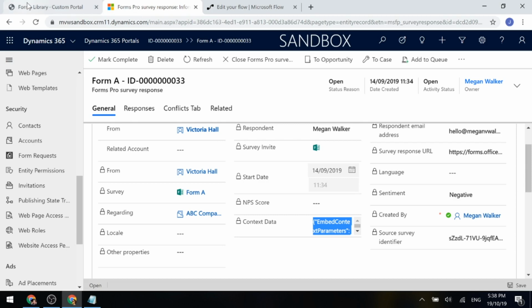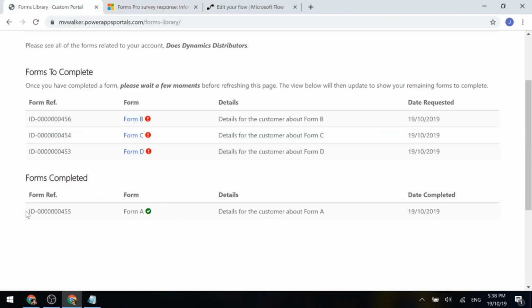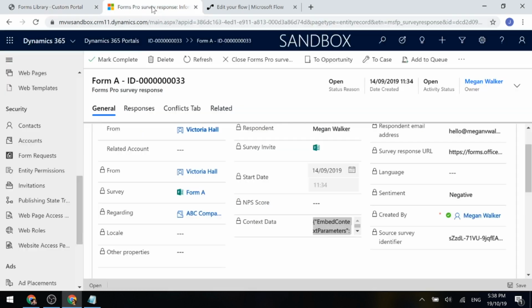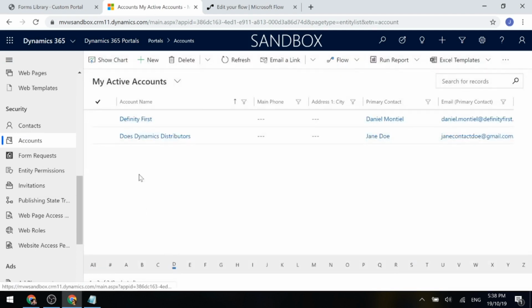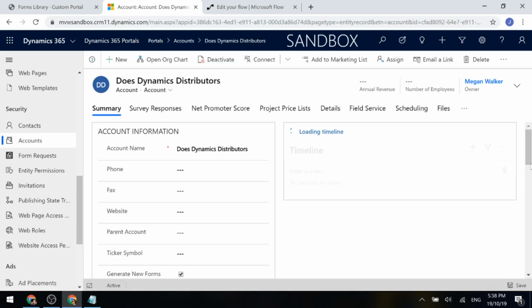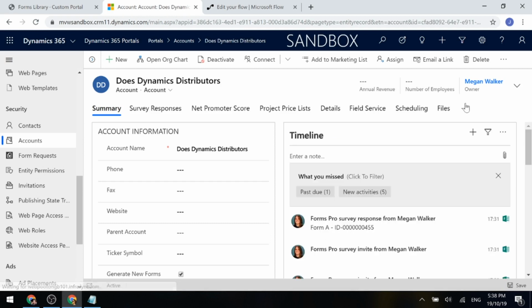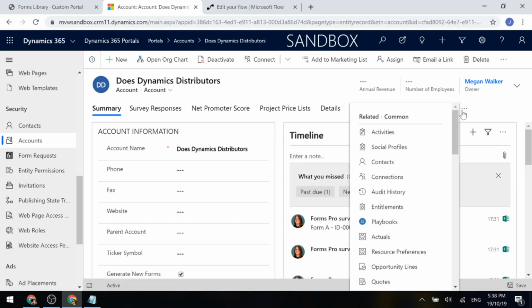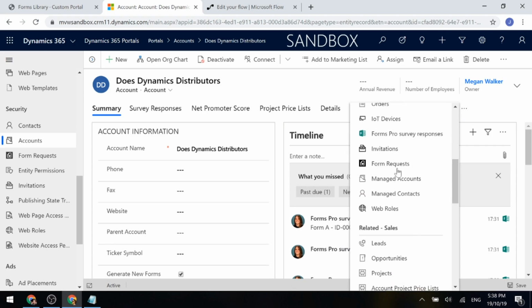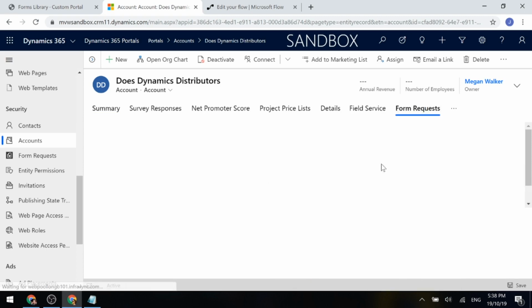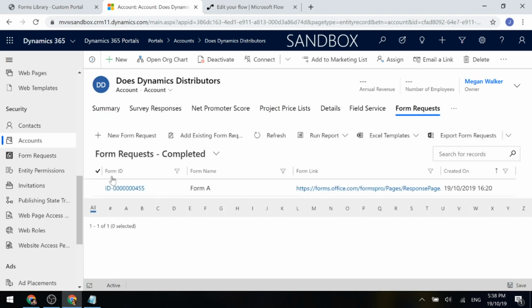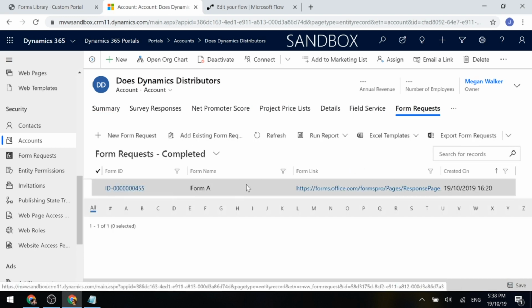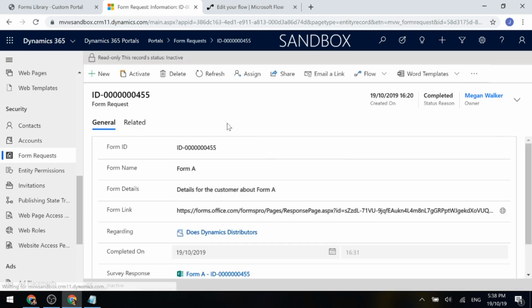If I then go ahead and let's actually look for this from the Dynamics distributors. So if I go to that account, go into this. Now, because we've set a regarding field to the account, I'm then going to have my form requests for this account. So I could go into the form requests and I can see all of my ones that are completed. And there's the one that I filled out. So if I go into that, that is my form request record.